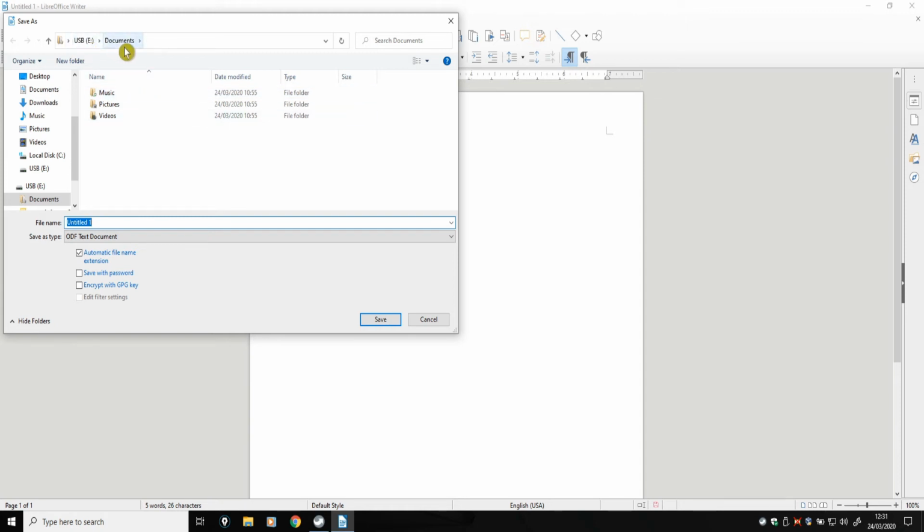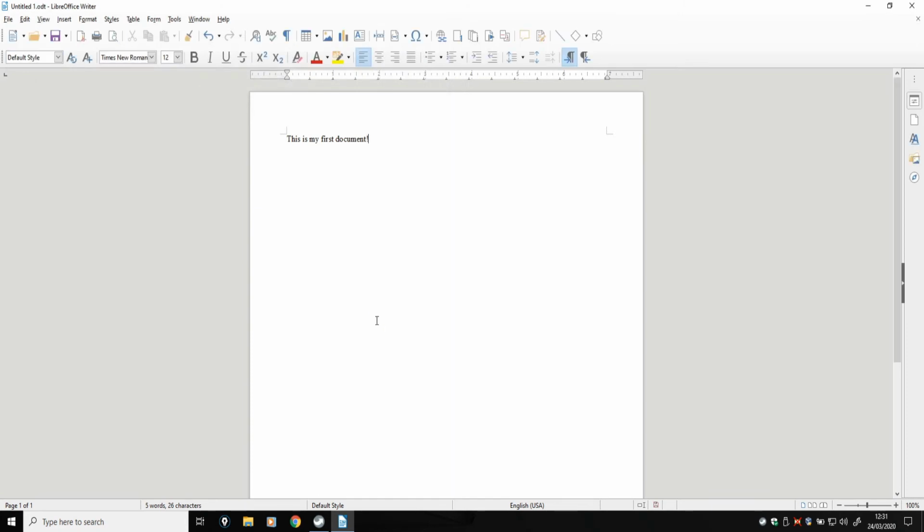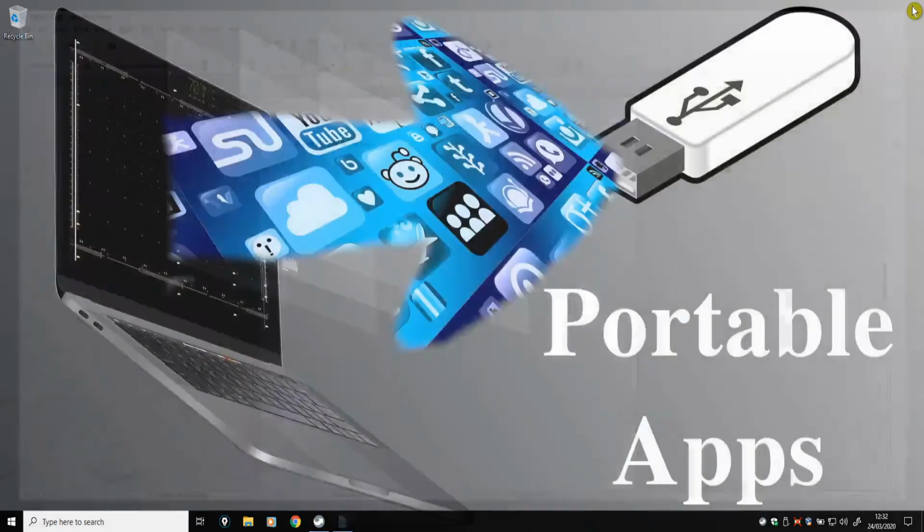You can see it's straight away brought us into the USB stick Documents, which is where I want to put this one. Obviously, if it was a music program or pictures or videos, I could put it in the correct subfolder to keep things nicely neat and organized, but I just want this in Documents because it's a Writer document. So I'll click Save. Okay, so let's close out of there.